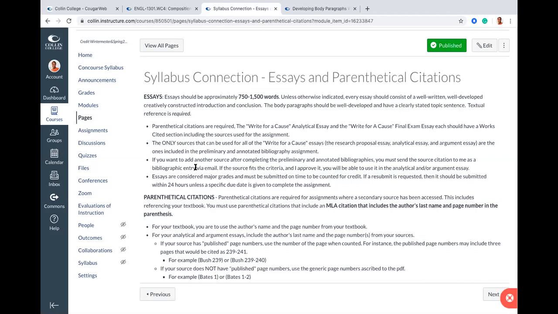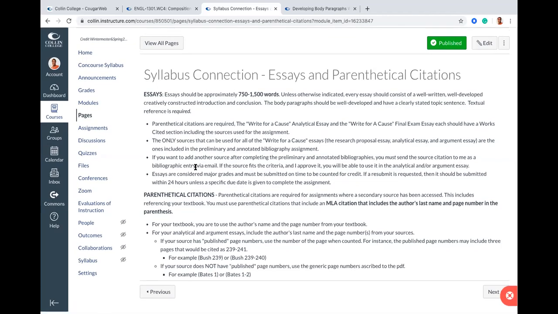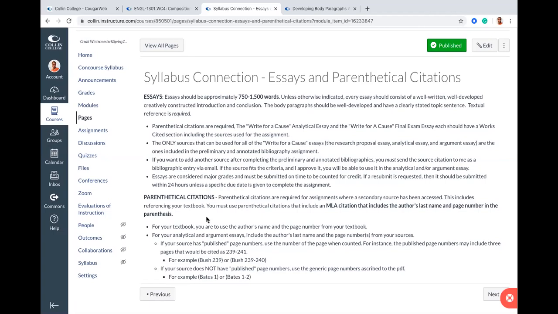Another thing you're going to want to remember is what someone asked a little bit earlier about the sources, and I think that was you, Daniel. With the sources, you can only use sources that have been vetted and that have been approved by me. And so your preliminary bibliography, annotated bibliography sources are a great place to go.